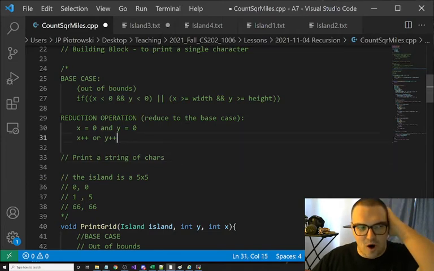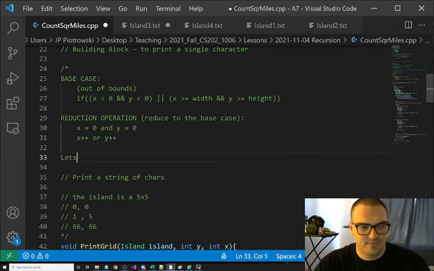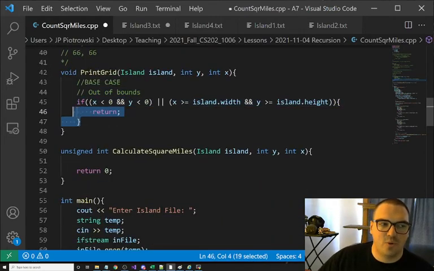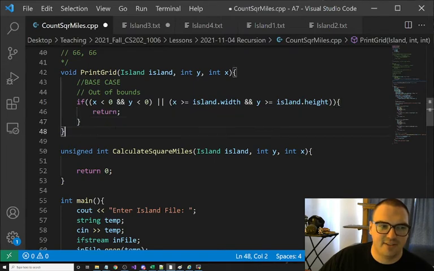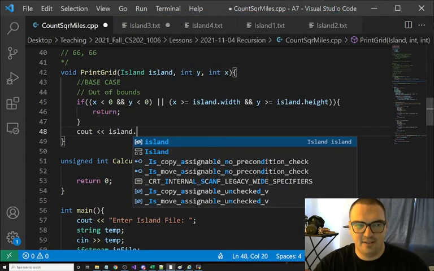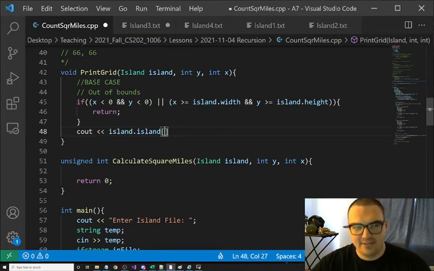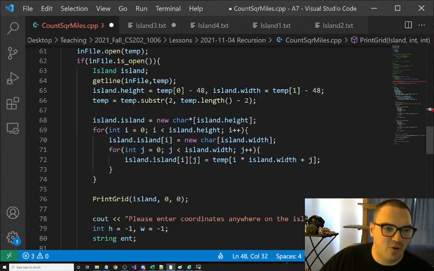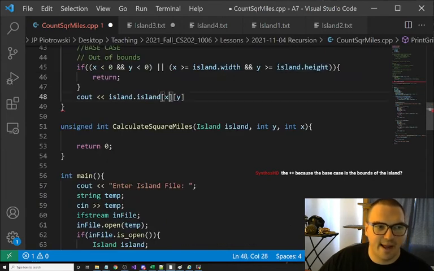All right. So now we can try to do our work, right? Let's try to print a character and do a recursive call. Like I said, we're going to probably change this. We'll come back to it. But if we know that we're not out of bounds, I think we can safely print a character. This is going to be the island, .island, at the x and at the y. Let me confirm that I allocated the... All right, we're going to swap it then. I did the height first, so we're going to do yx.